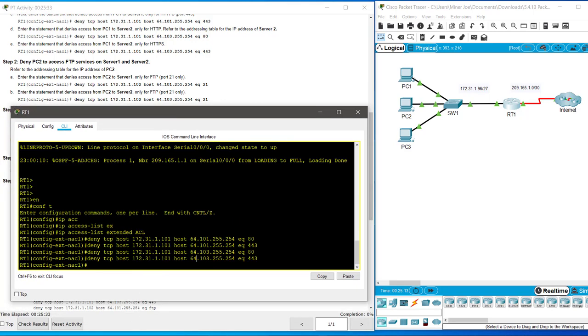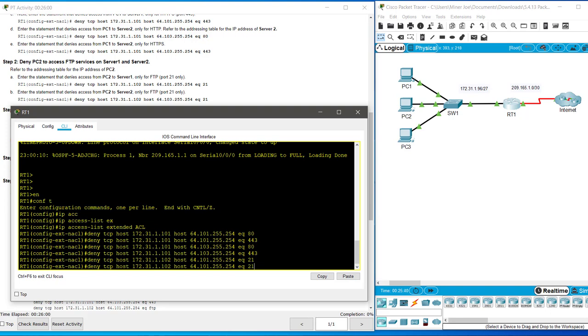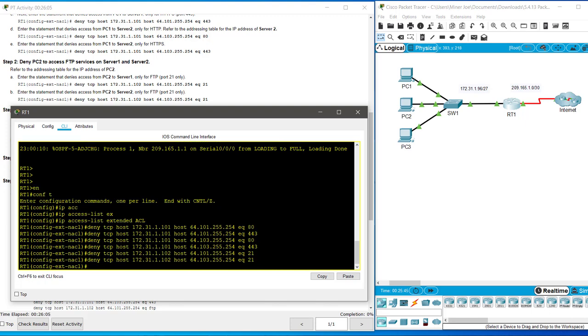All right, cool. Back down to where we were at. The access control list is still open, so let's go deny TCP host 172.31.1.102, host 64.101.255.254, and we do EQ 21 this time, right? Done. Up arrow. Change that 101 to a 103. Those 2 lines are done. Great. Let's finish this thing out.